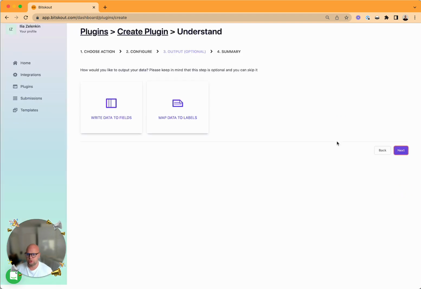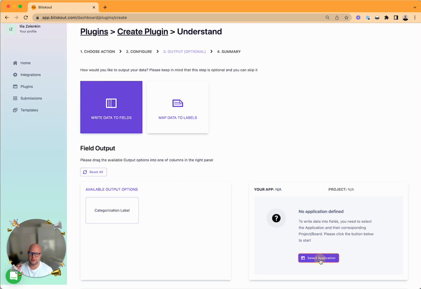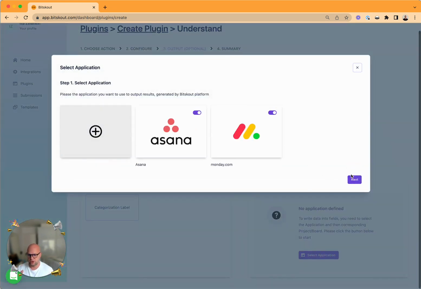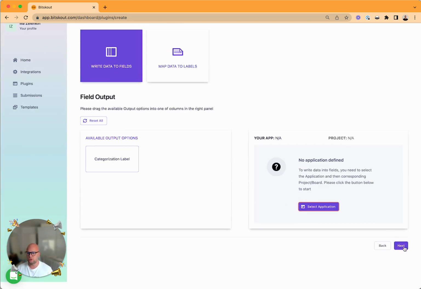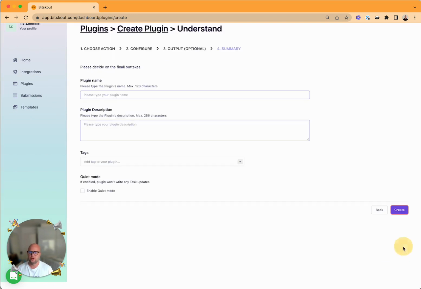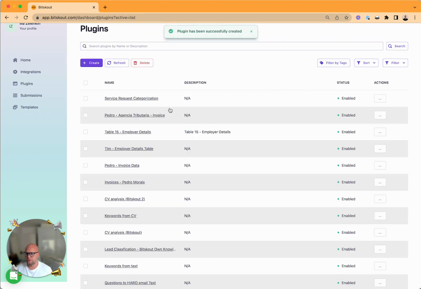And then what you need to do is press next. In this case, if you want to use the plugin with tools like Asana or Monday, you can choose here any tool and where you want the label to appear. If you don't use Asana or Monday, use Make. You can proceed and just call it service request categorization. And just like that, create a plugin called service request categorization.